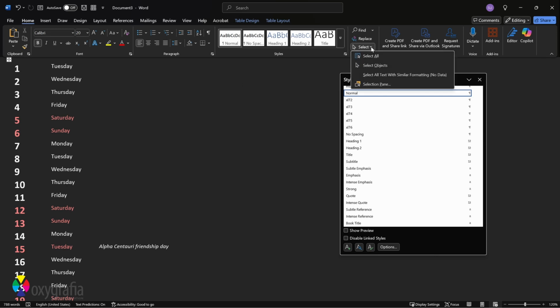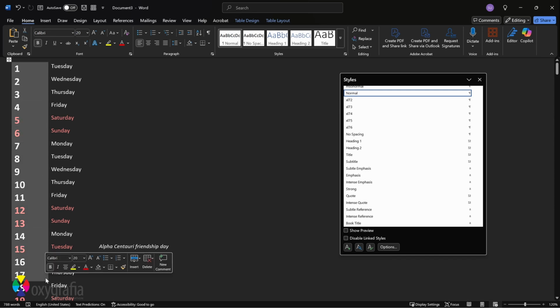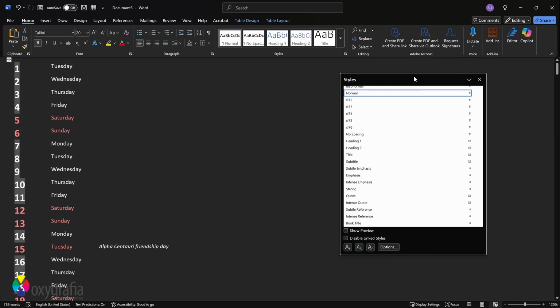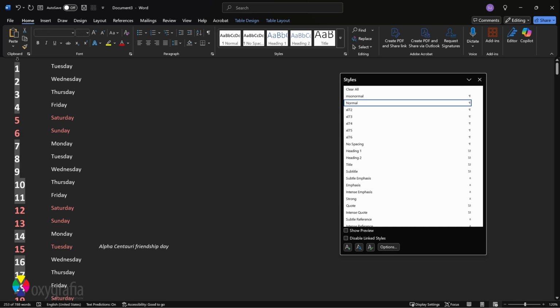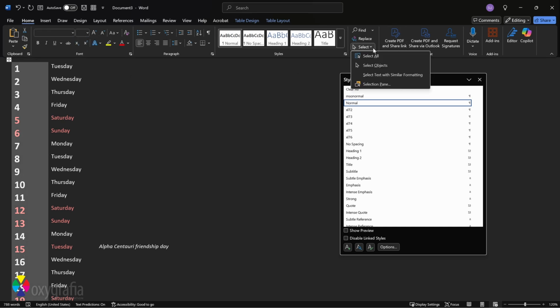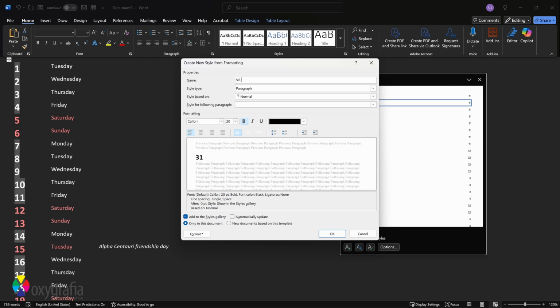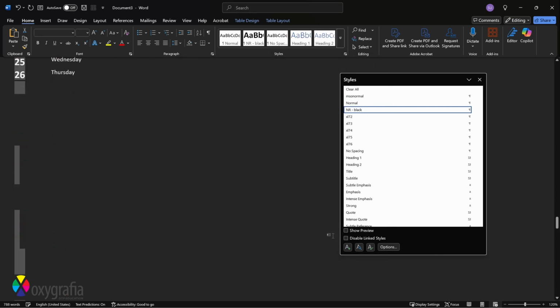Something that doesn't exist in InDesign is the command to select all text with similar formatting. No data means the content doesn't matter, only the formatting does. Similar, but similar to what exactly? Let's see how it works. I'll select a fragment, for instance like this, and issue the command select similar. It selects text similar to the first character selected. So I select the entire first column, select similar, and I have all the numbers of weekdays selected. I create a new style. The new style will be named NR Black, enter and done.